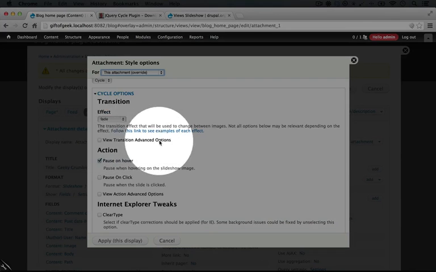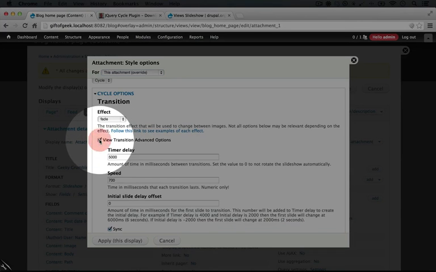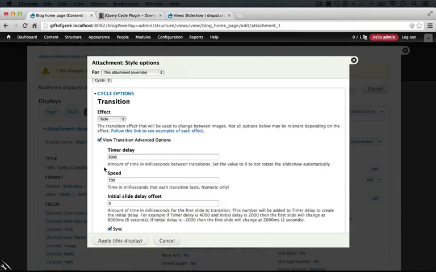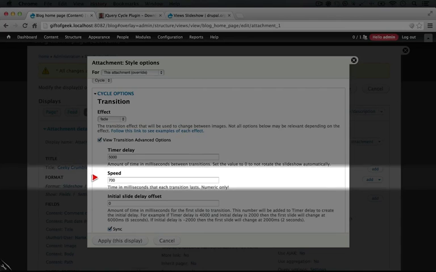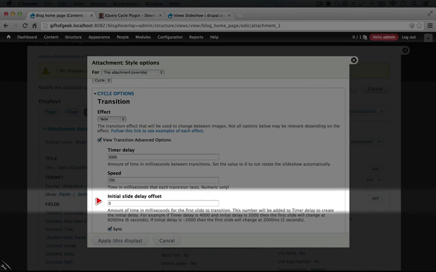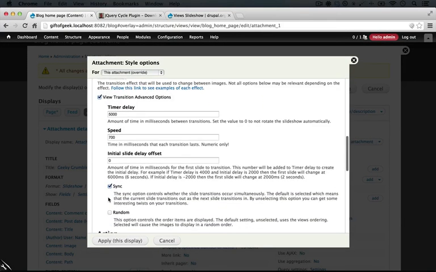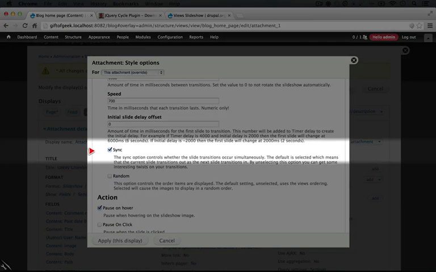Now we don't need to adjust anything in the advanced options, but let's check it just to see what we have to work with. So we can set the timer delay. Right now it's set for 5 seconds, which is 5,000 milliseconds. We can set the speed that each transition takes. Right now it's 0.7 seconds. And we can set an initial slide delay. So the first time that the page displays with the slideshow, how long do we wait for the first transition to take place? I'm going to scroll down.